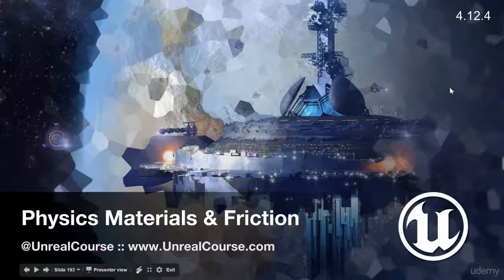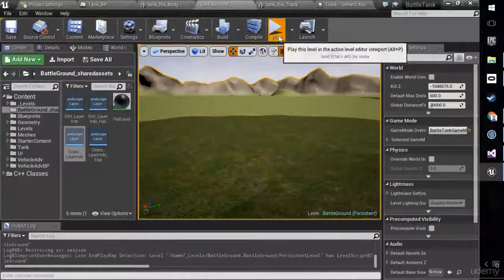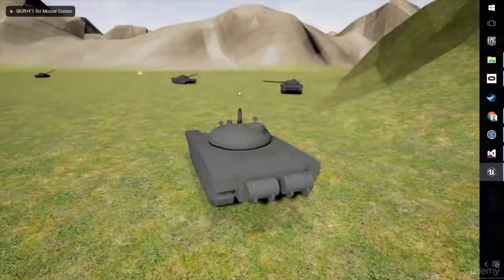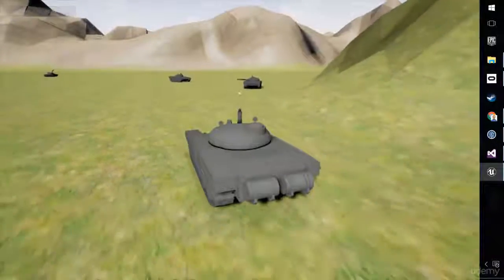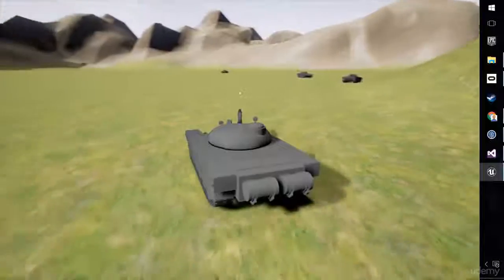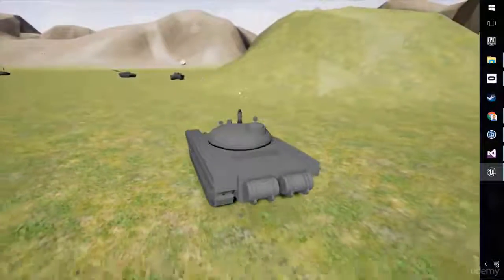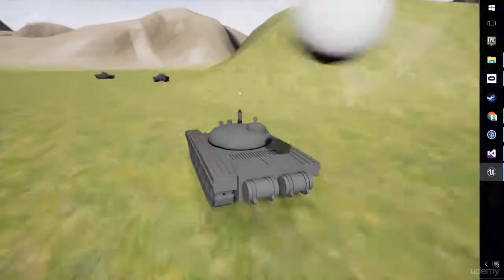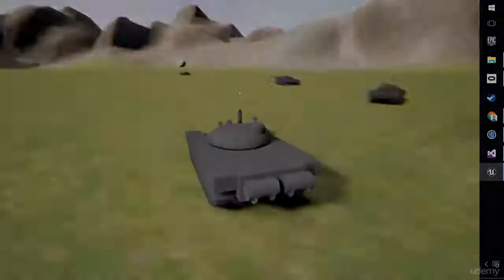Welcome to what it says on the screen, physics material and friction. In this video, we are going to talk about physics material and friction. Sorry to be trite. So the point is the tank's going to be able to move because we will have assigned physics materials to the tracks and we will have adjusted the frictional values and the driving forces so that our tank can move in a slightly strange way for the moment, but at least it's moving.